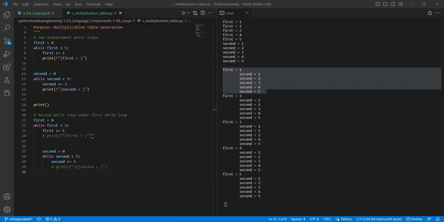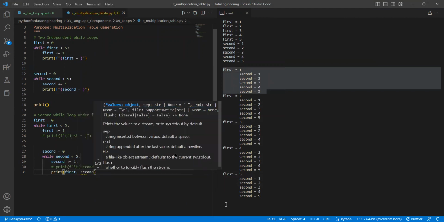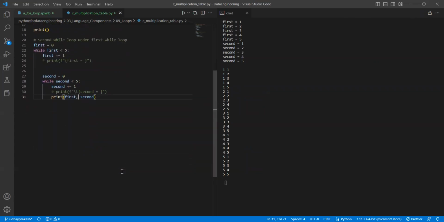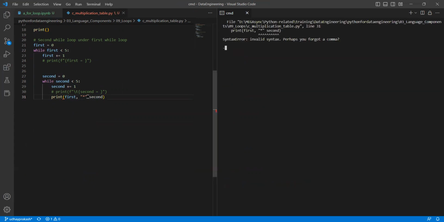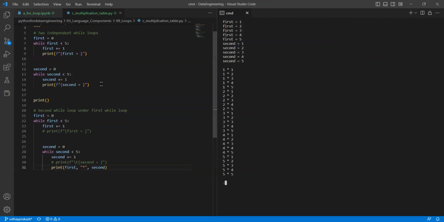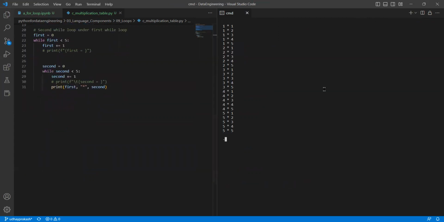So maybe I'm just printing two numbers. So print of first comma second. If I do this, this time you'll understand. See first and second. As I have these things, I can place a multiplication symbol here. Whatever I place, I will get it here. Oh, I need to place a comma at the end. If I execute, I get it. Since I was no more interested in these, I can comment them out and focus more on this.